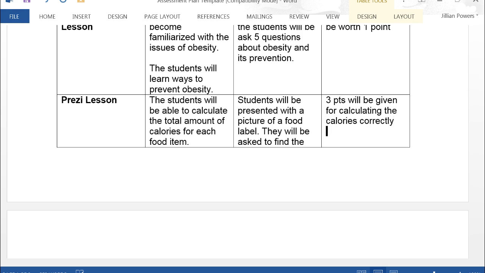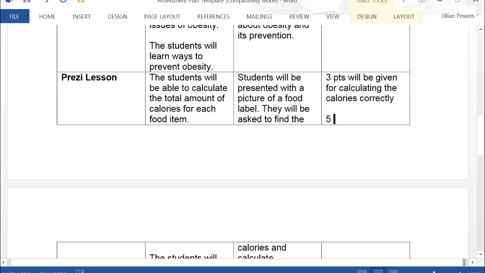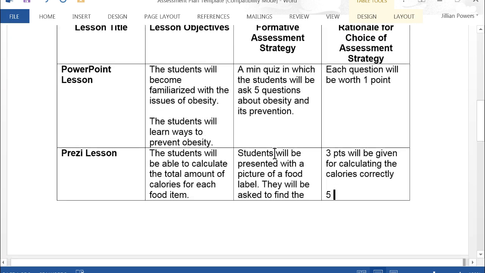And then down here, you can come up with a strategy, just a few points, maybe 5. Maybe there are 5 unhealthy foods on this menu. So 5 unhealthy foods will be on the menu, and 1 point will be given for each one that is removed or accurately. So basically, you're just deciding what kind of little assignment you're going to give them in this lesson, and then how you're going to grade it.